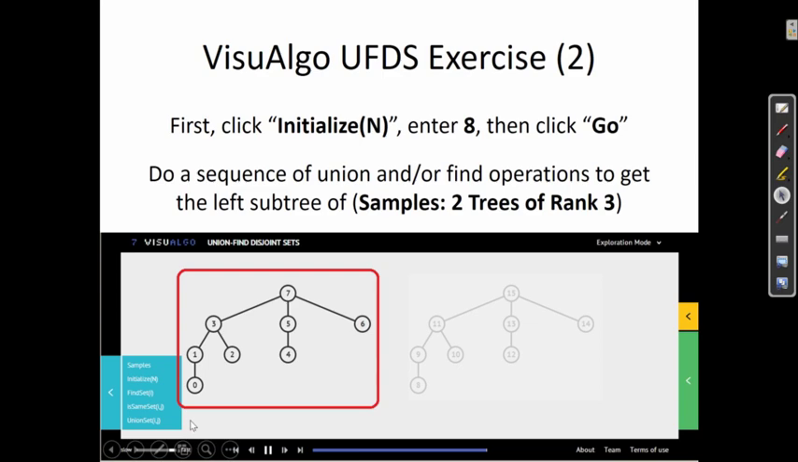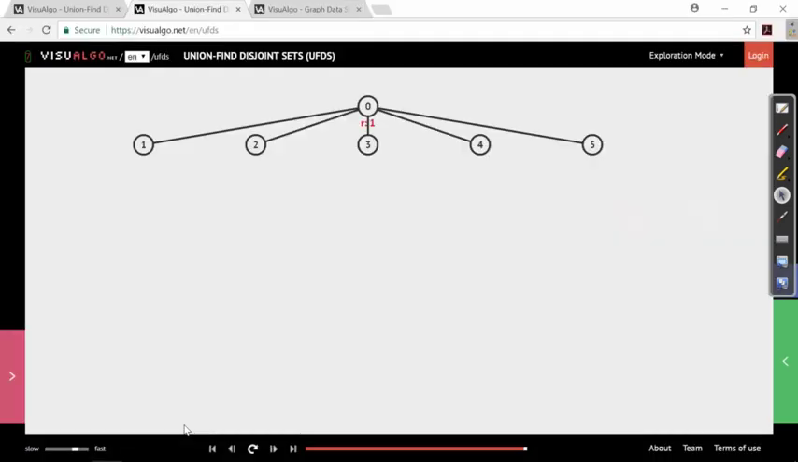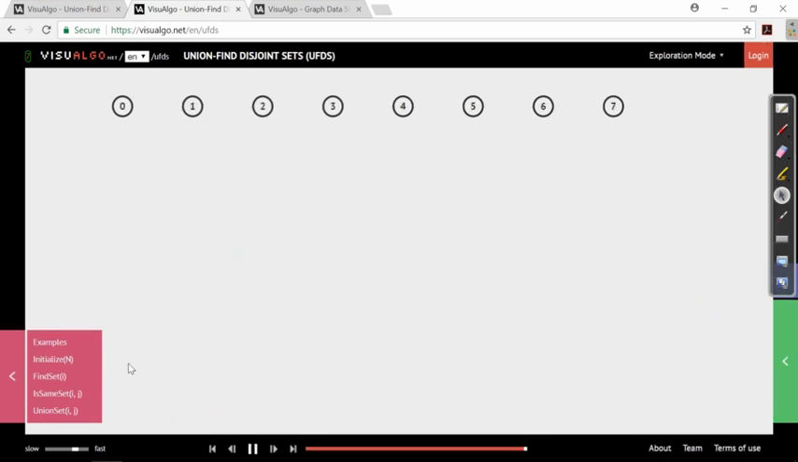So let's see. How do I do it? Initialize 8 items. You all look at the lecture notes. I can't show you the picture here. So you all look at it. So what do you do now? What can I do in order to get that particular UFDS, that particular tree? Can I start by creating trees of height 1 or rank 1? Right, I start by creating trees of rank 1.